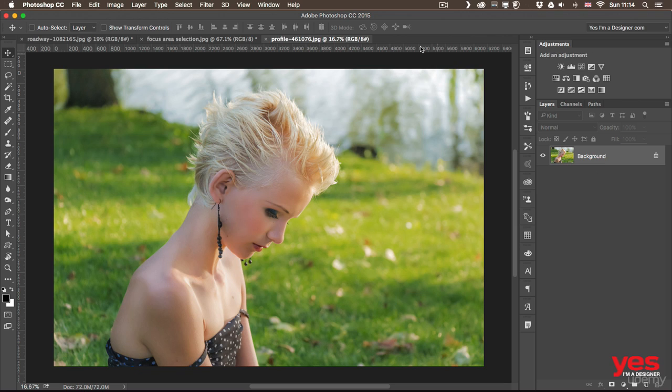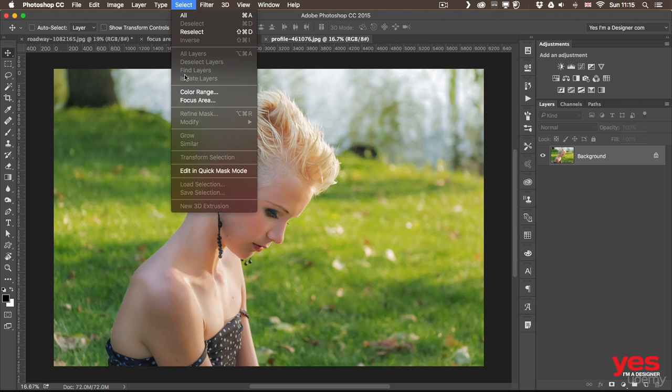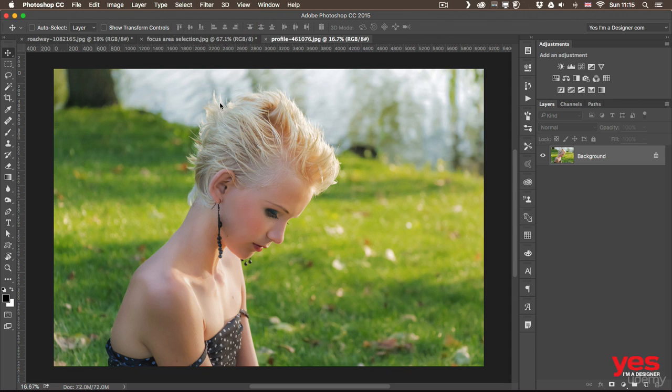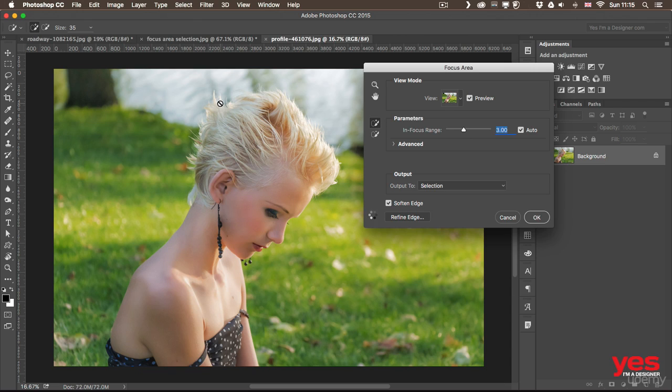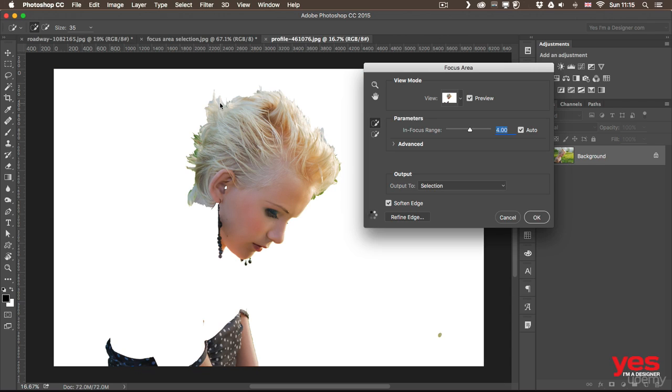So we could try to use the Focus Area selection, because in this image we have the girl in focus and the background is blurred out completely. We would expect it to do a really good selection, and it does a very good job. But unfortunately, this option is only available in CC. So it's not a universal technique for users who only have previous versions, but I still show it to you.